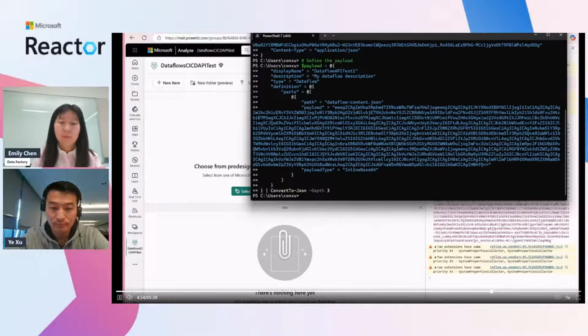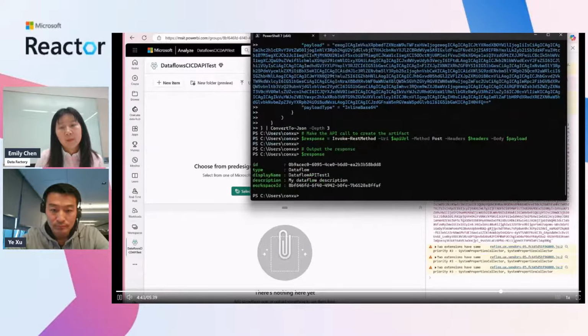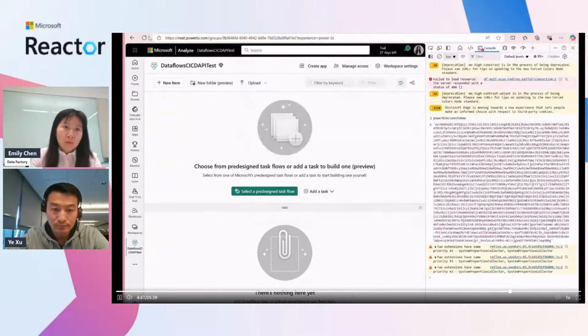Let us make the actual API call to create the artifact. And now that it has completed, let's check the API response. And we see that the data flow has been successfully created.